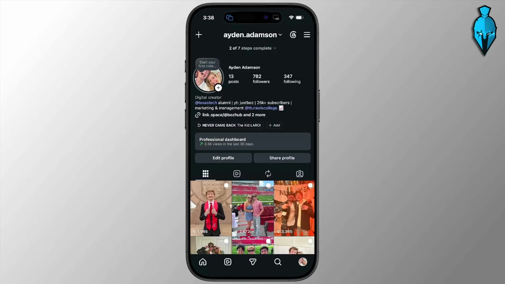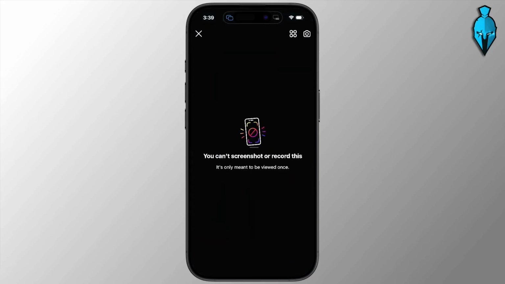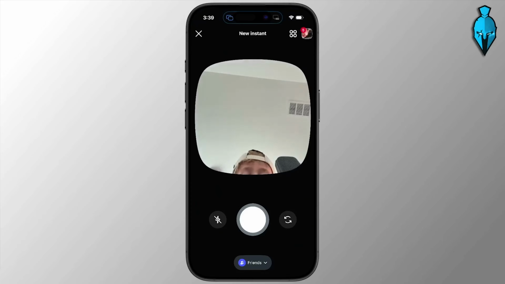First things first, update Instagram from the App Store or Google Play Store so you have the newest version of Instagram. Then open up Instagram and go to your messages by tapping the DM icon down in the bottom middle of the screen. From here, you're going to see an Instants option right here. Go ahead and select it, and you're going to see everyone's instant. You could swipe through them. After you swipe through them, you're going to have the option to go ahead and take your own instant.